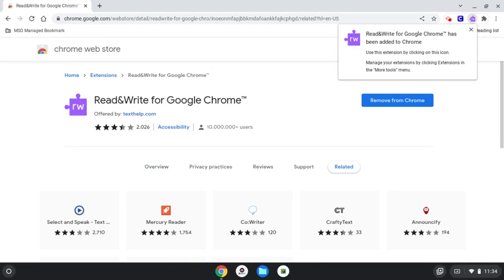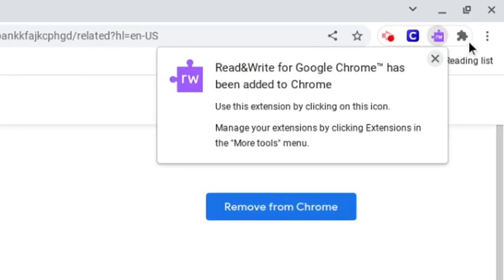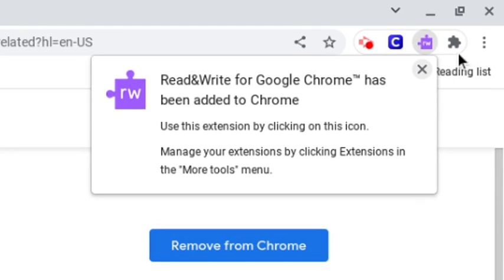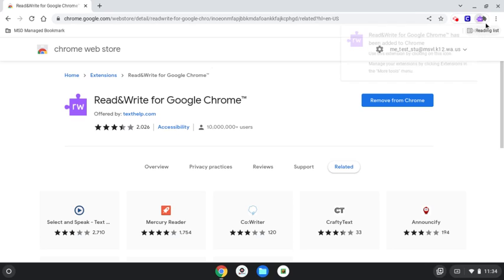Okay, now Read and Write is going to think for just a moment, and you notice I have another pop-up window up here, up at the top, and it just tells me that it has been added here for me to use. Now, whenever you see a pop-up window, there's an X in the top corner. X marks the spot. This is how you close items. So I'm going to close that message, and I invite you to do the same if you are following along.